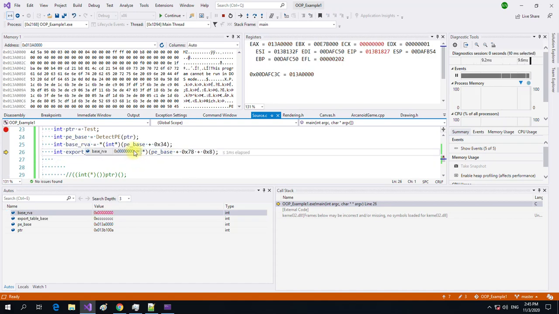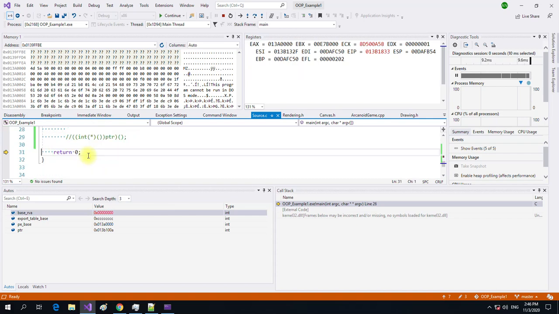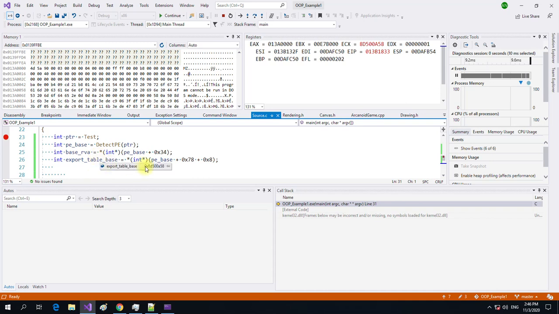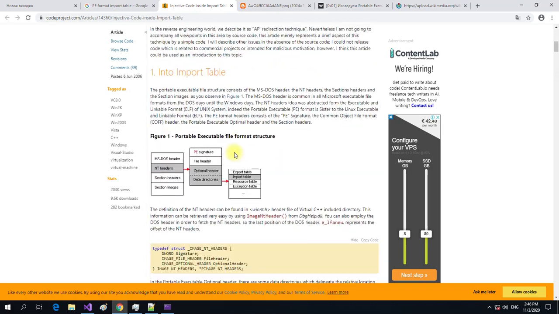Now I need RVA base. RVA base is 0. It's not correct. Okay, let's look at export table. Here we are. Copy. Plus 78. So 70. It looks not good. Let's go ahead and check again. So it's NT headers, which is header. Yeah, I need NT header in the beginning and pass from DOS header.